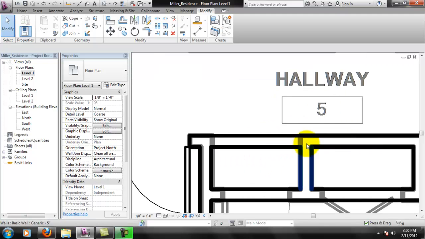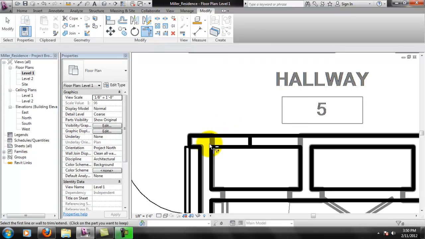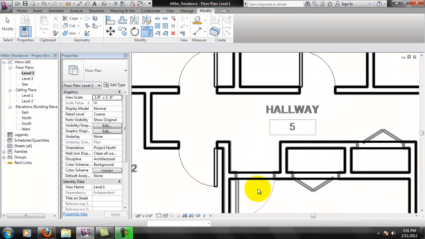So we need to trim this up. And since we want it to continue on this side and we want it to continue on this side, we first need to split this. So the split tool, if you remember, is up here. Split that. Split it. There we go. So after I split it, I can trim it. And remember, you select the walls that you want to keep, unlike AutoCAD. And that opens that up.